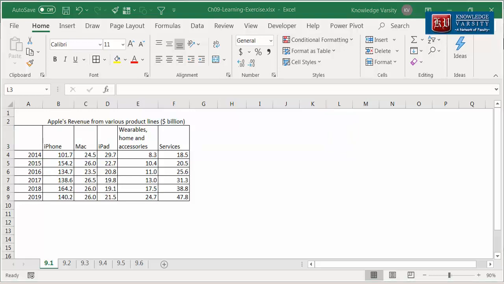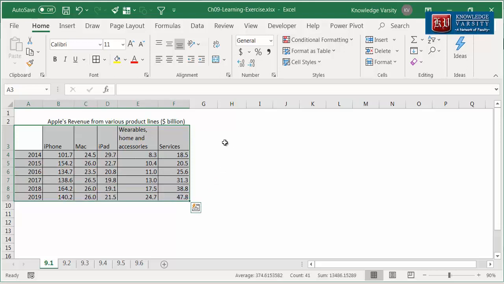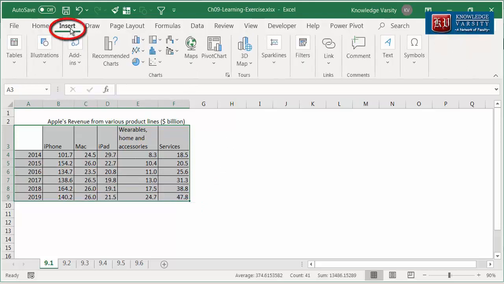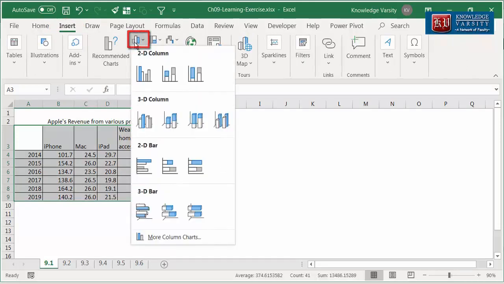Now, let me move on to create a stacked column chart for this data. Stacked column charts are useful for comparing parts of a whole and show how parts of a whole change over time. I'm going to select the cell range A3 to F9. First, you should go to the Insert tab and then click on the column chart icon.